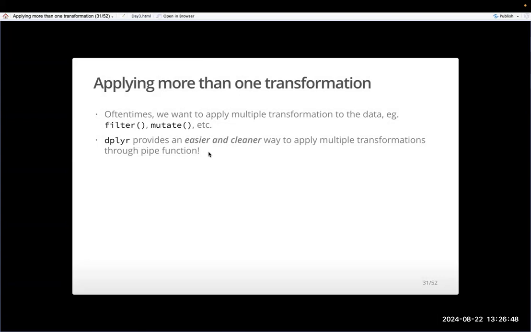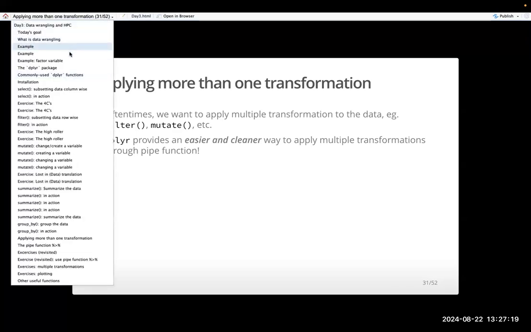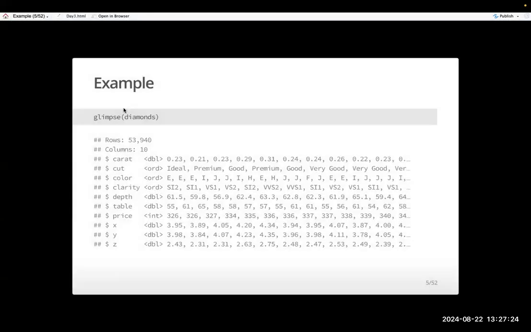So if you read in data using a base R function, usually that will be read as a data frame. And then a tibble is a data structure from the tidyverse packages. The nice thing about tibble is, I can show you the example that I had before.